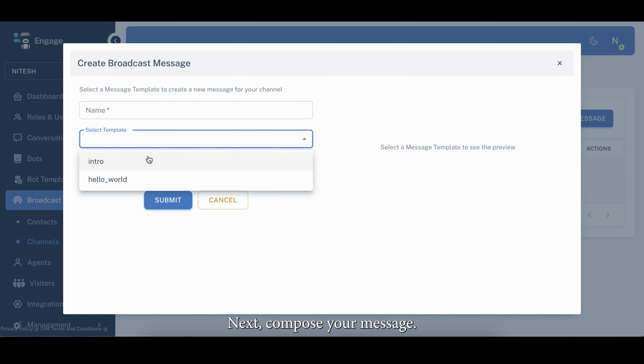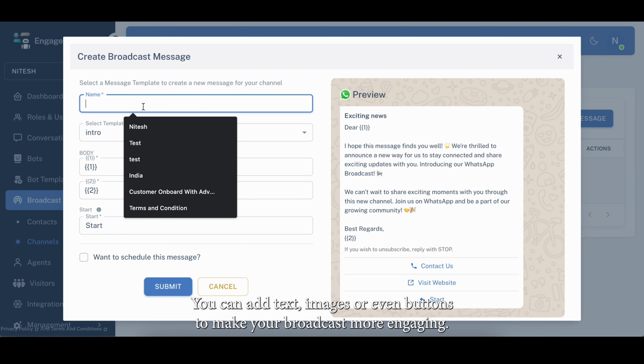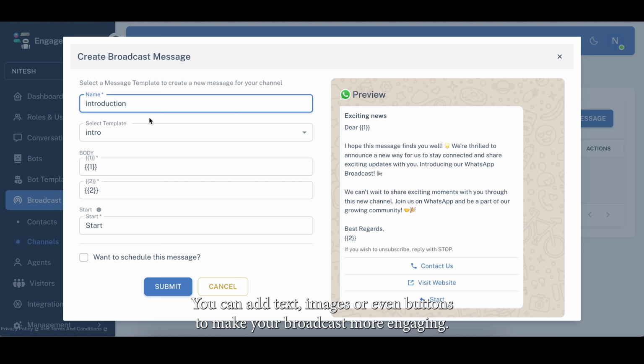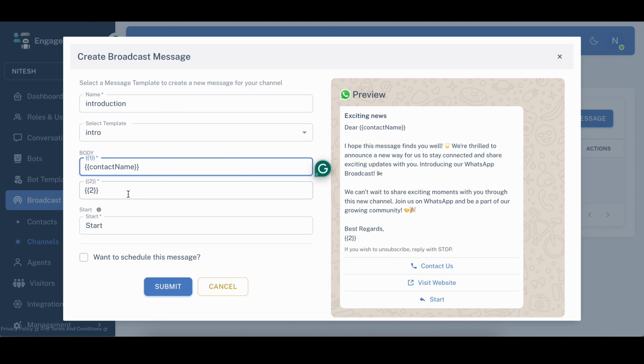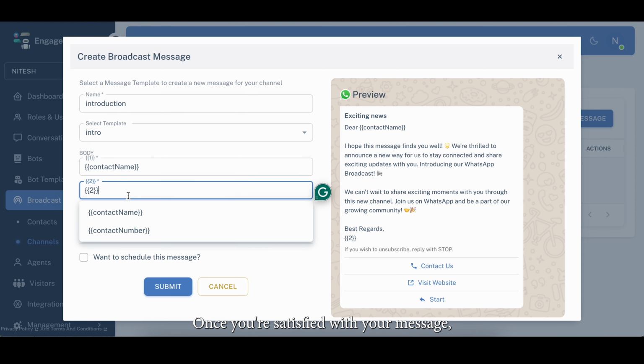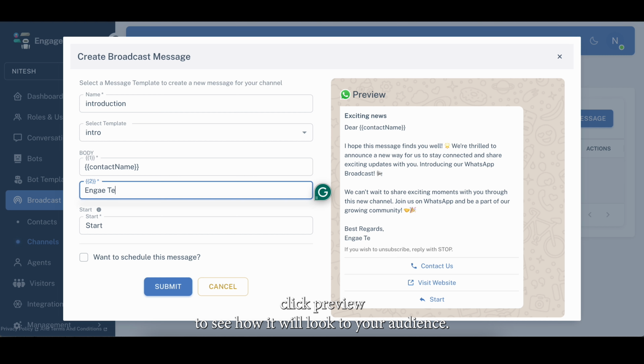Next, compose your message. You can add text, images, or even buttons to make your broadcast more engaging. Once you're satisfied with your message, click Preview to see how it will look to your audience.